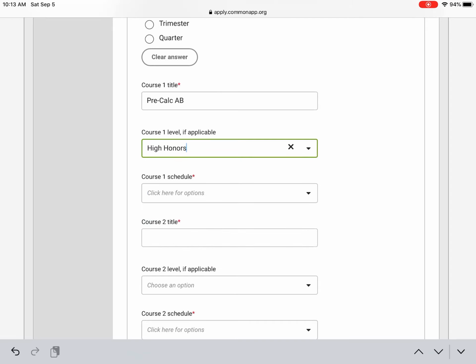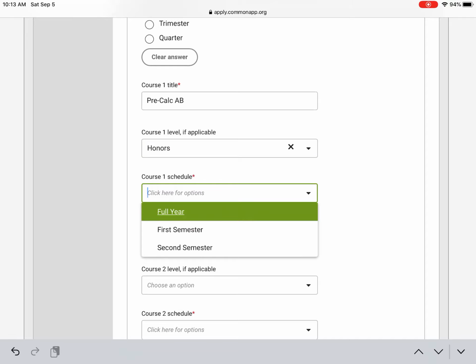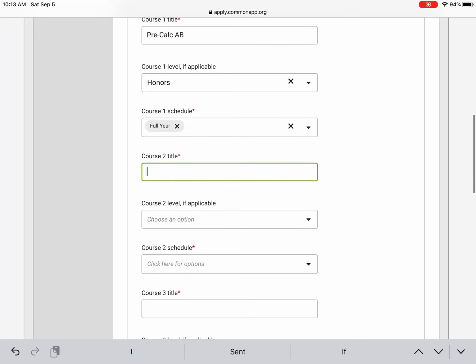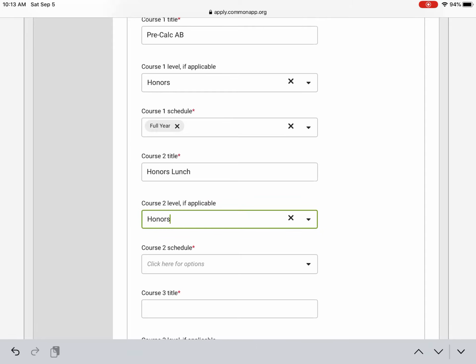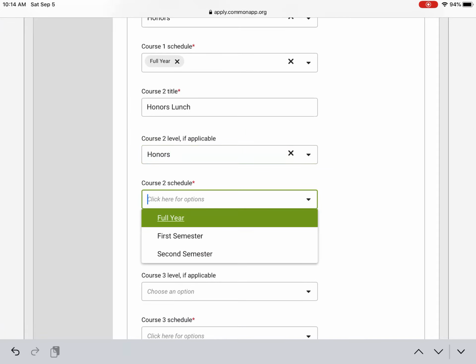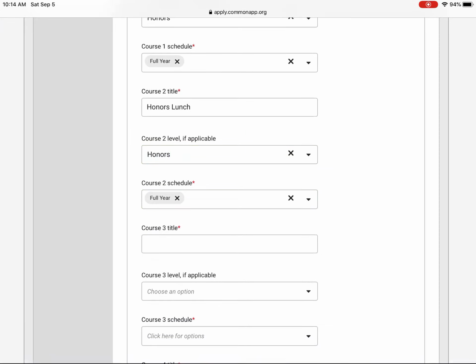So I'm going to go ahead and hit honors here. And then this is a full year class. And so we're going to move on. And for course title number 2, I'm going to take honors lunch. There is no honors lunch, but it's just something we can put there. And then that's going to be for a full year also.